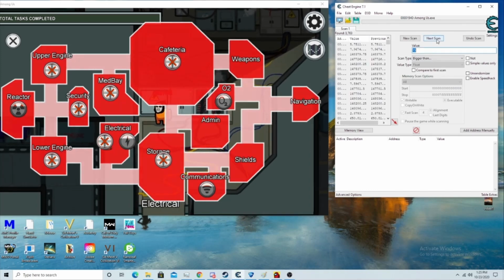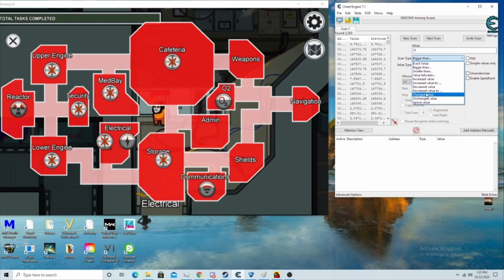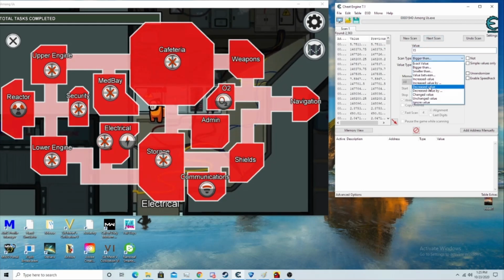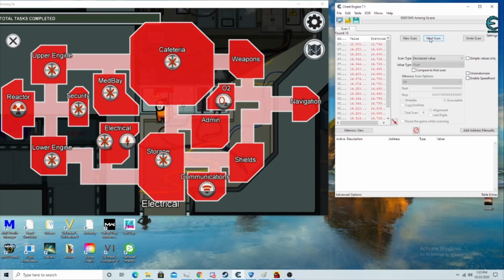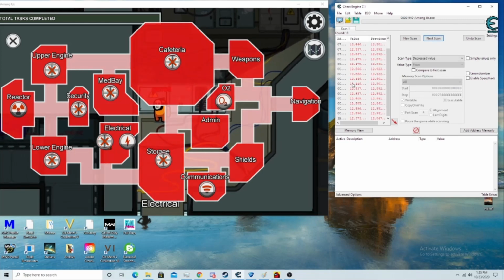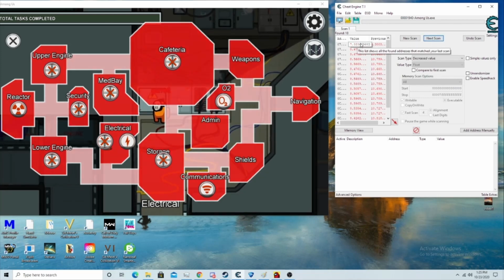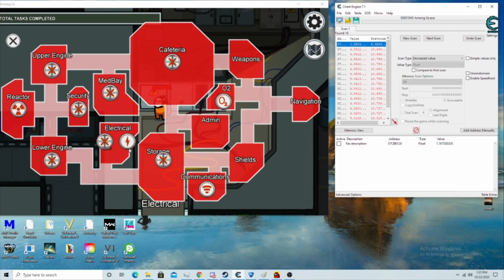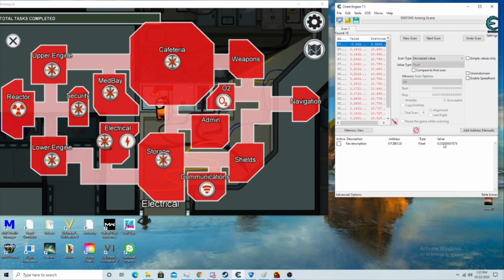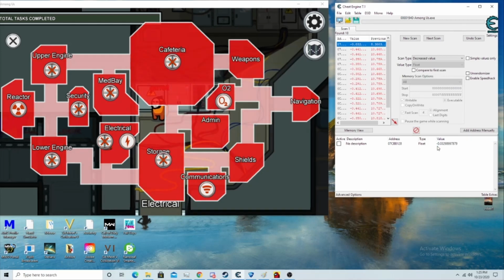Let's get a few more scans in. And now let's say decreasing by. This one right here looks pretty good. This one seems to be going down with our timer. That seems about perfect. See these float values, how it's putting a decimal, even a negative.